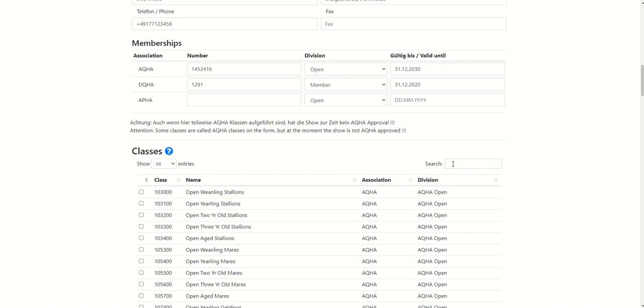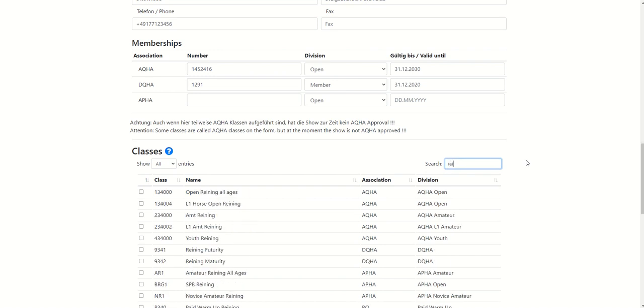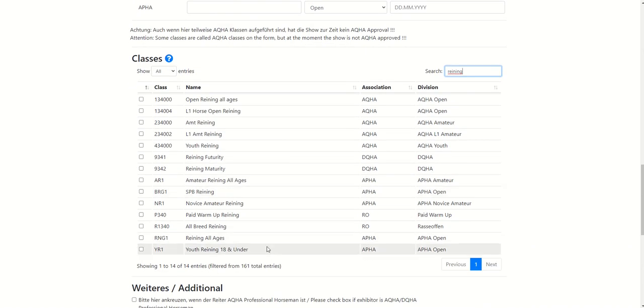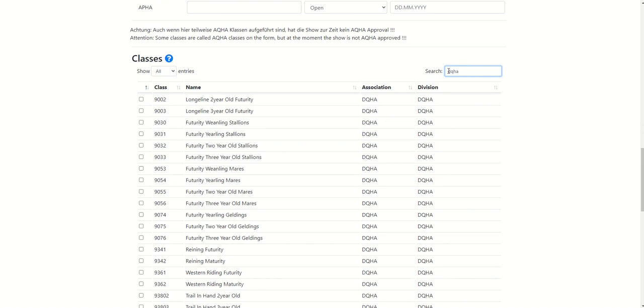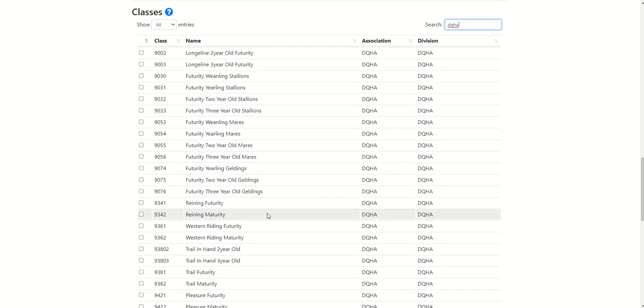Okay, you can search for a class, for example. So if you only want to show reining, you search for reining, and then the system shows you all reining classes which are offered at that show. You can also search for association, and if we search for DQHA, we have all the Futurity and Maturity classes.